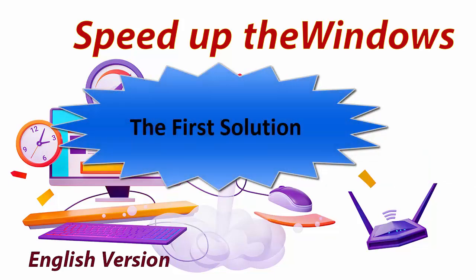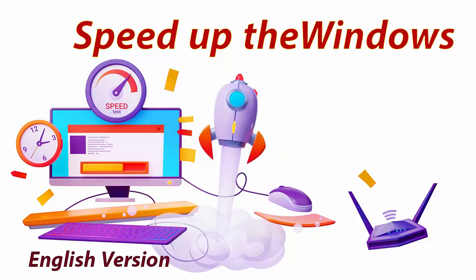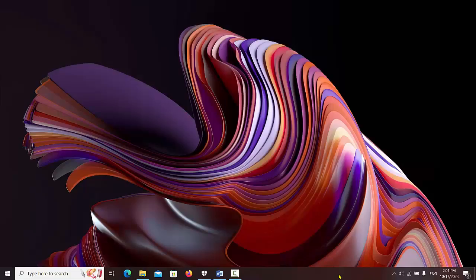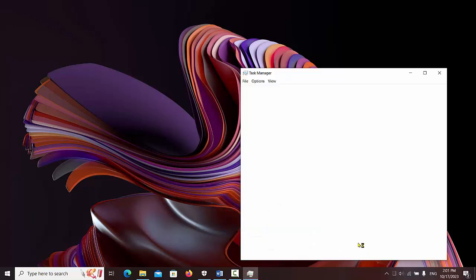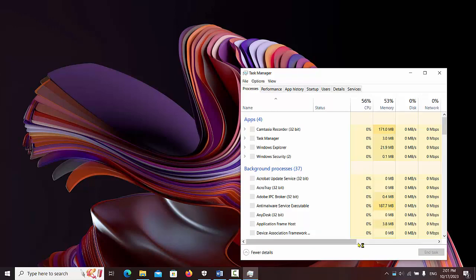The first solution: identify and close high-use programs. The first step to speed up the Windows is to identify and close heavy and intensive programs. Using heavy programs slows down the Windows and your Windows will be live for a few minutes.